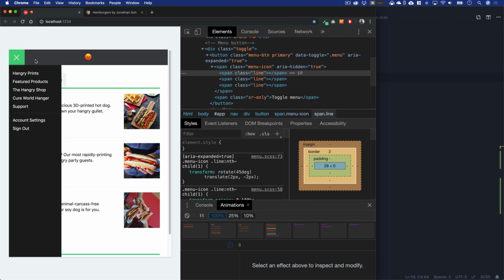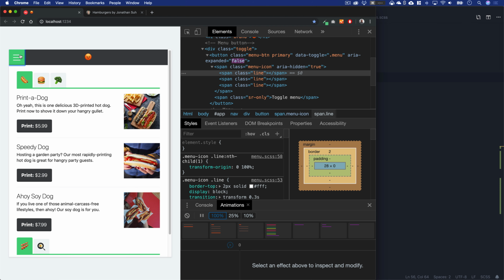So hopefully you found some value in this, had some fun adding some CSS. I think this is working great at this point. So thanks for watching. In the next lesson, we'll move on to something entirely new and start to learn some new stuff now that we've completed our Hangry Prints application.